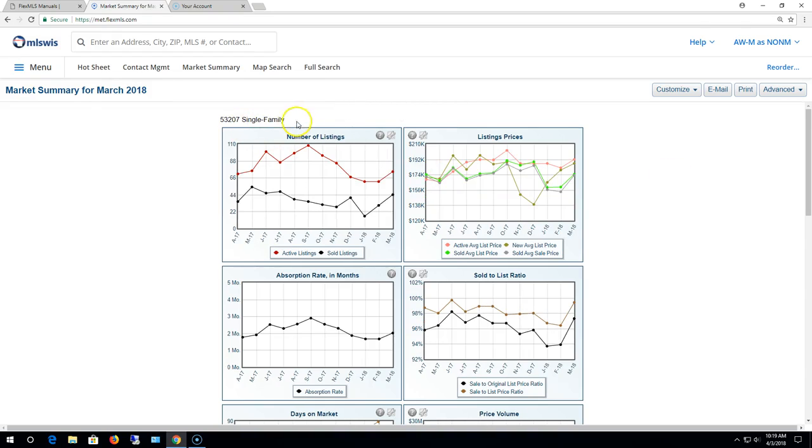All right, so here it is. Once that goes away, you can see it right here. For the zip code 53207, single family, this is my market summary information. So let's get to the charts that we see here. This first chart tracks the total number of listings, and it's going back a year, from April 2017 all the way through March 2018. This is your legend. The red line is the active listings, and the black line is the sold listings.